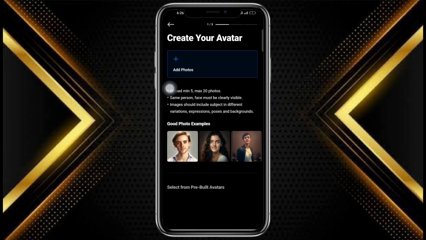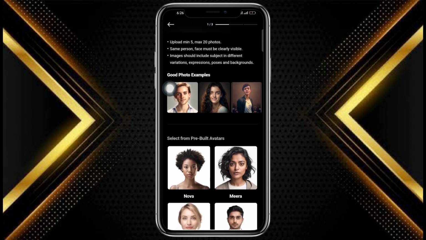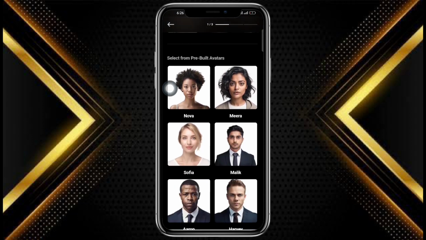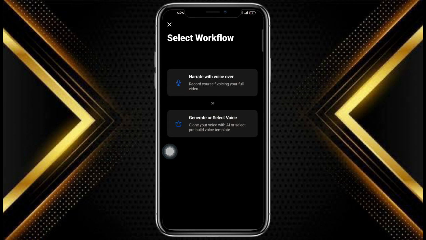Once you have done that, you can actually add some photos of the character that you want. But they also have some pre-built avatars that you can choose from. So for me, I choose Sophia right here, and click on continue. Now from in here, you can also just narrate with voiceover, wherein you can record yourself voicing, or you can also generate or select voice with this one.